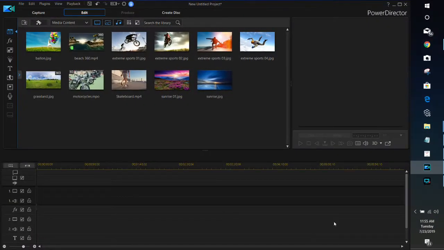Okay, so now we're going to talk about the video editing software that I use. It's called Powerdirector 17, which is basically for PC computers. It's not for Mac computers, so you gotta have PCs and Windows. It says Windows 7 or higher, but Windows 10 is better. But yeah, basically this is Powerdirector 17. We're looking at it right now.